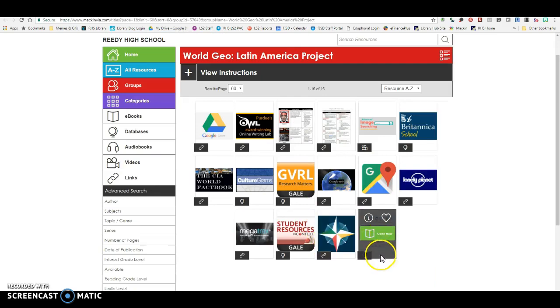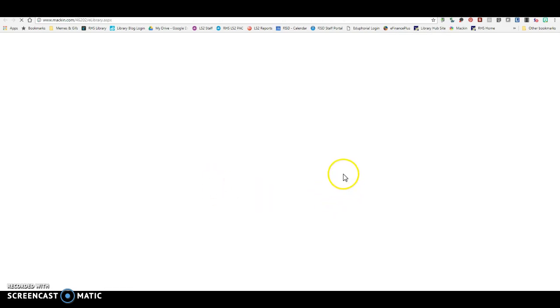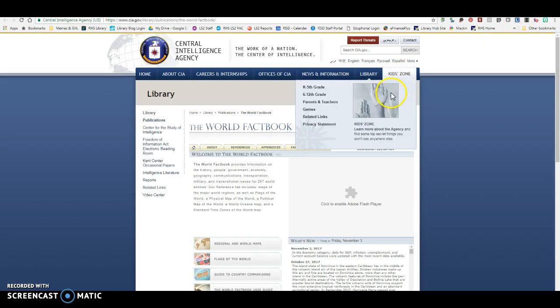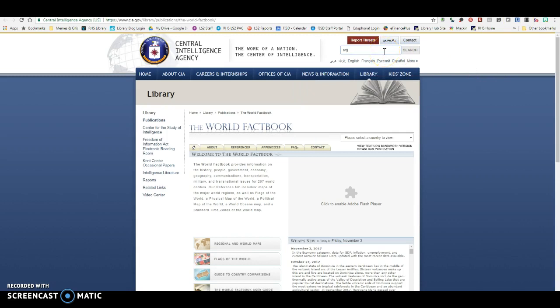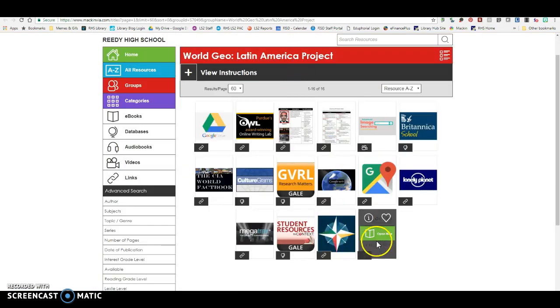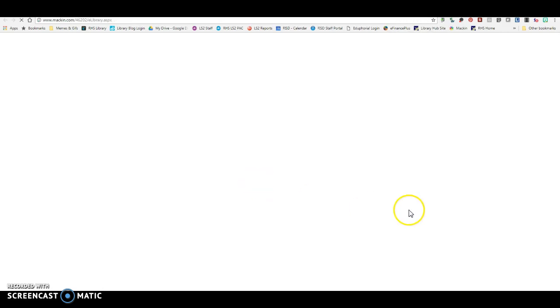I've also got ABC Clio, World Geo in here, the CIA Factbook. CIA Factbook, if you use anything from this, again, you're going to use this Cite This For Me app or extension right here. So if I type in Argentina right here, and then if I want something about Argentina, then I would use the Cite This For Me app to cite that article.